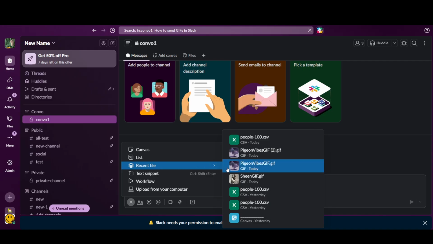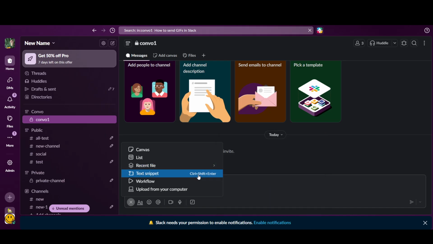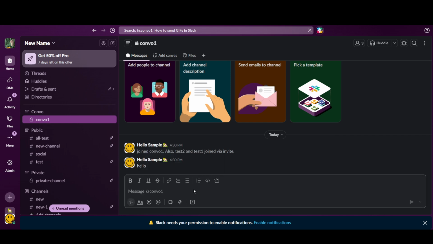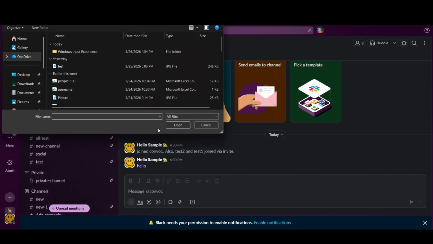If what you need isn't there, switch to uploading from your computer. Choose Upload from your computer, then select the file on your device. Slack supports a variety of formats like PDFs, images, documents, and spreadsheets, and it will generate a handy preview for many of them.